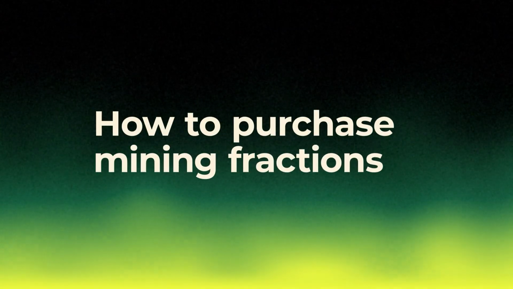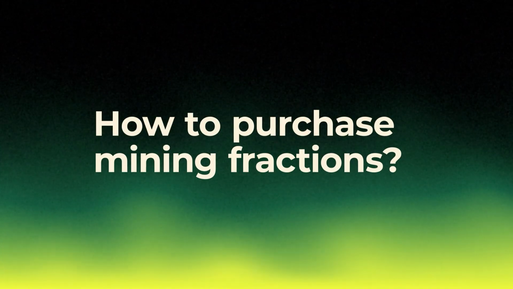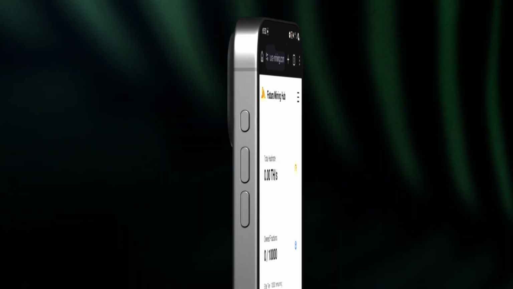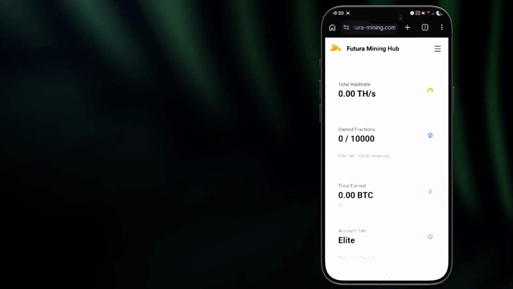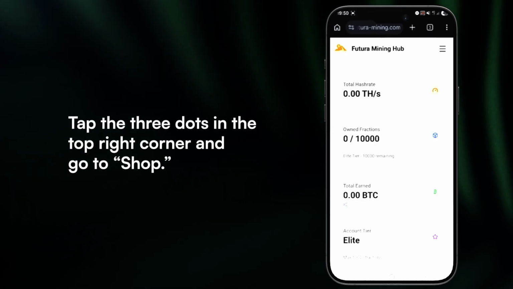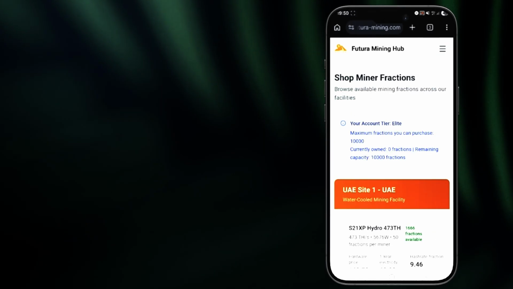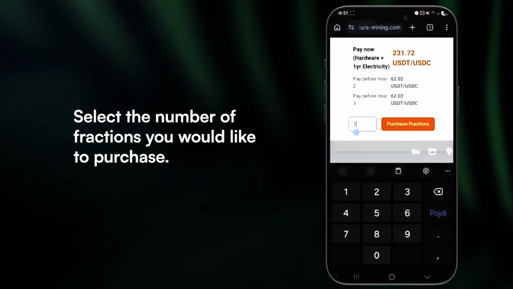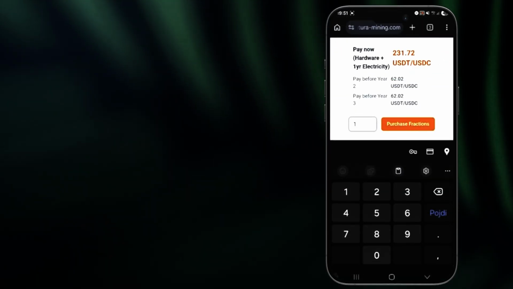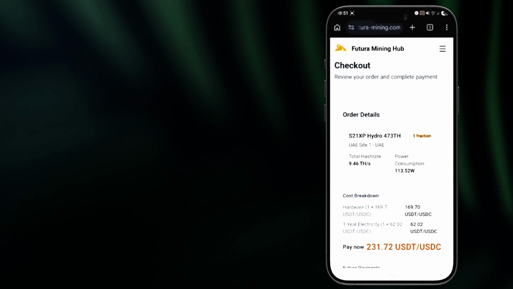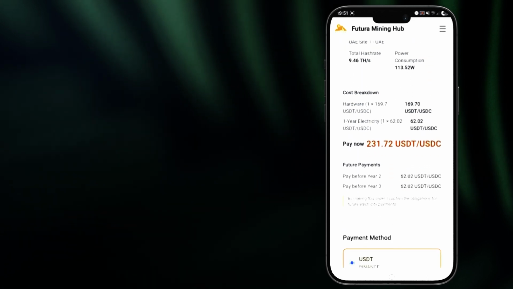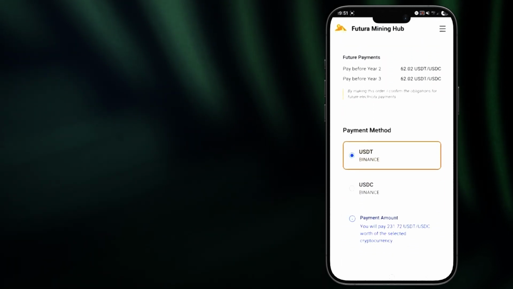Let's take a look at how to purchase mining fractions from your dashboard. From your Futura Mining dashboard, tap the three dots in the top right corner and go to Shop. Scroll down and select the number of fractions you would like to purchase. Then click Purchase Fractions. Here you'll see your order details and selected payment method.